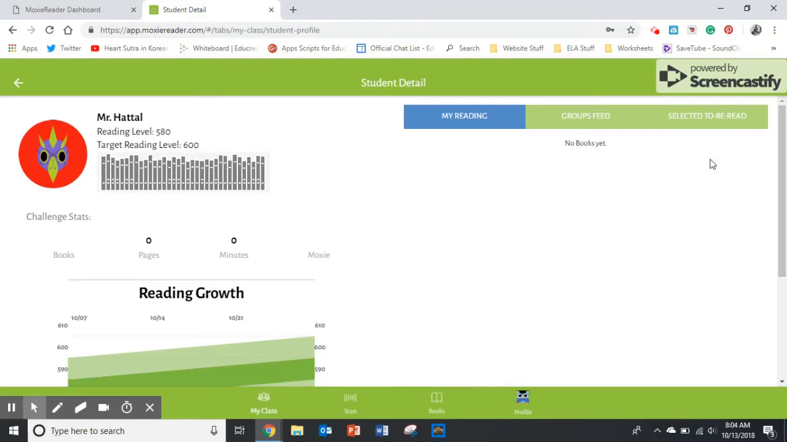So if you haven't loaded a book for your child yet, you have two different ways to do it. You can choose this function up here, select it to be read. Now, our classroom library, we're in the process of loading all the books in the classroom library onto this app. We're not done yet, but we're working on it, so that may not be the best way to do it.